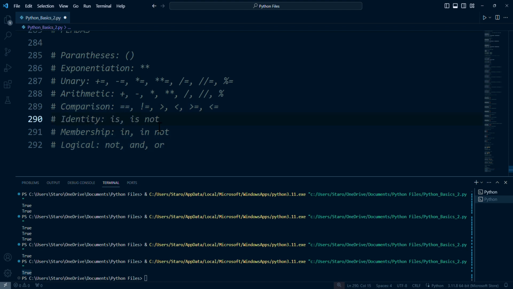We have identity, which asks whether variables are the same value, and then membership is whether values exist within data collections. Then we have logical, which splits statements into multiple statements.